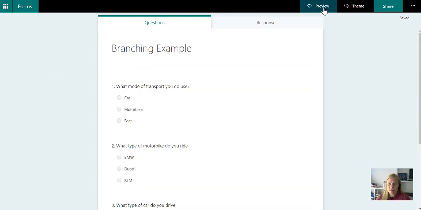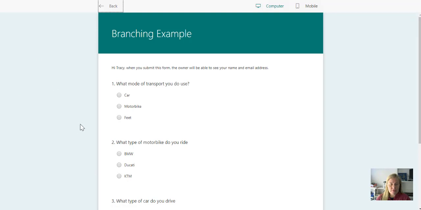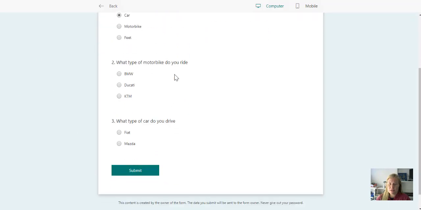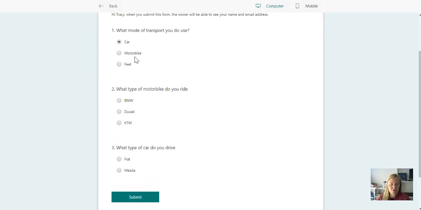So when I fill this form in, you'll see that I can say what type of transport do you use. But the problem is I don't want to then fill in motorbike if I've chosen car. And the same goes for motorbike. I only want to fill in the motorbike.